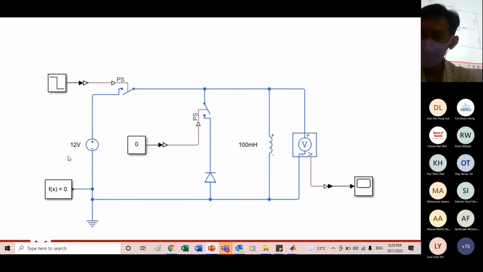This is your source 12 watt. Okay. Now we again have a step function here. So it's a switch that I turn on. Okay. This one you can see I also have another switch here. Okay. So this switch, when I put 0 means turn off. I put 1 means turn on. All right. And then we have to measure the voltage across the inductor.